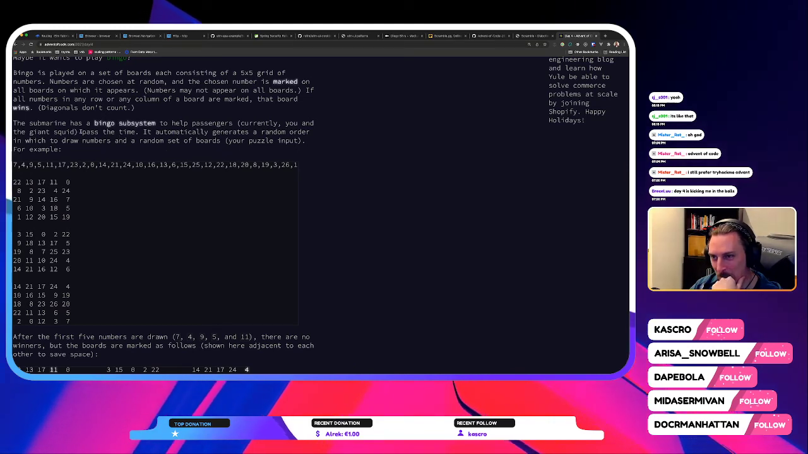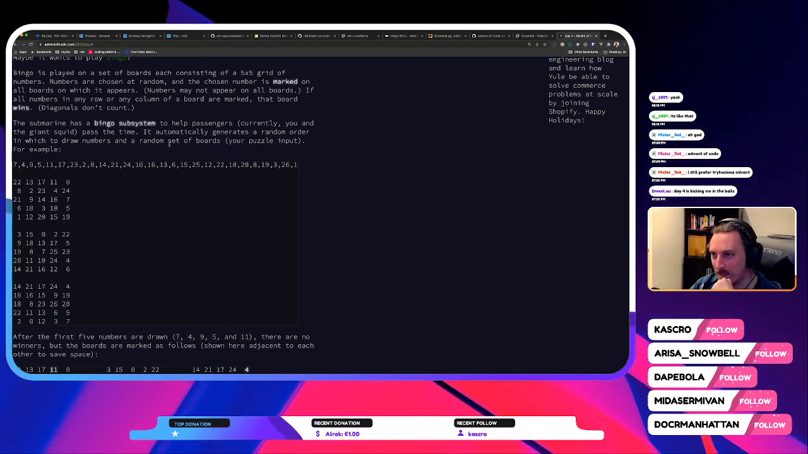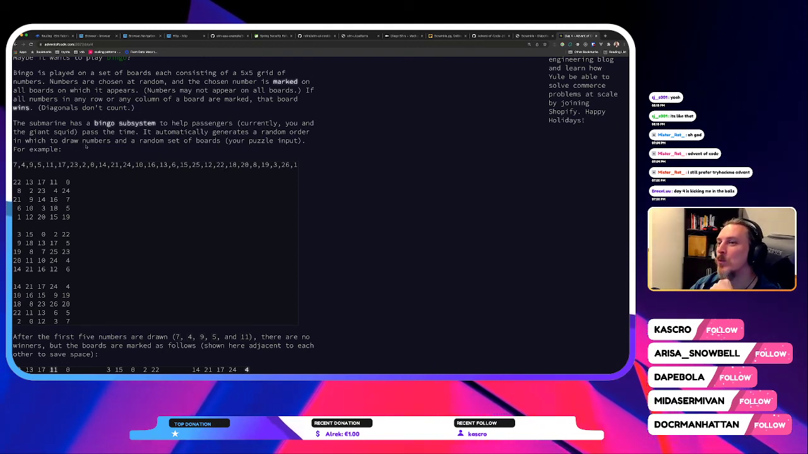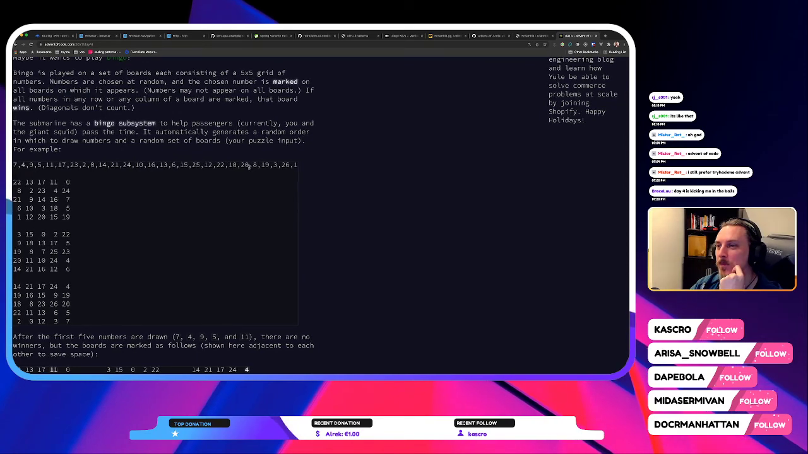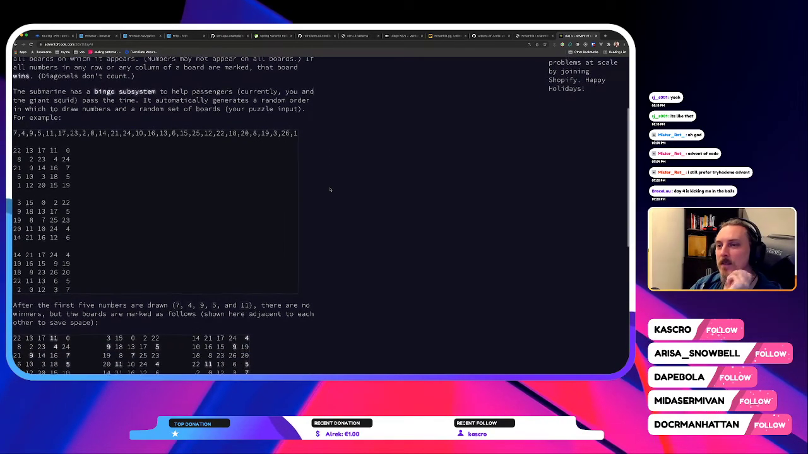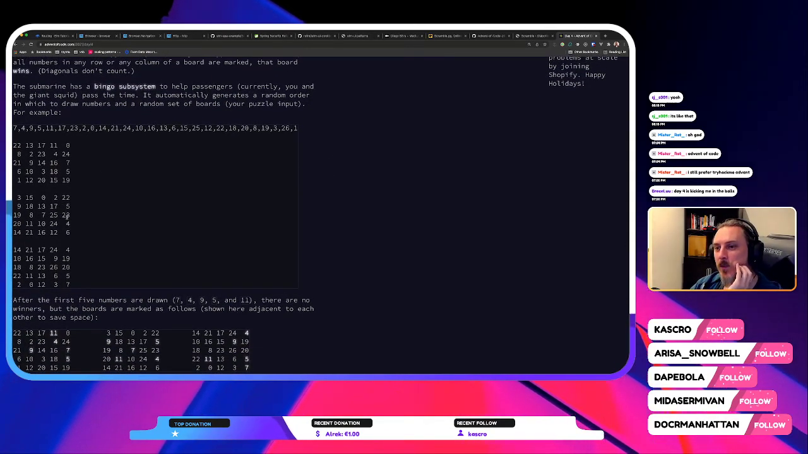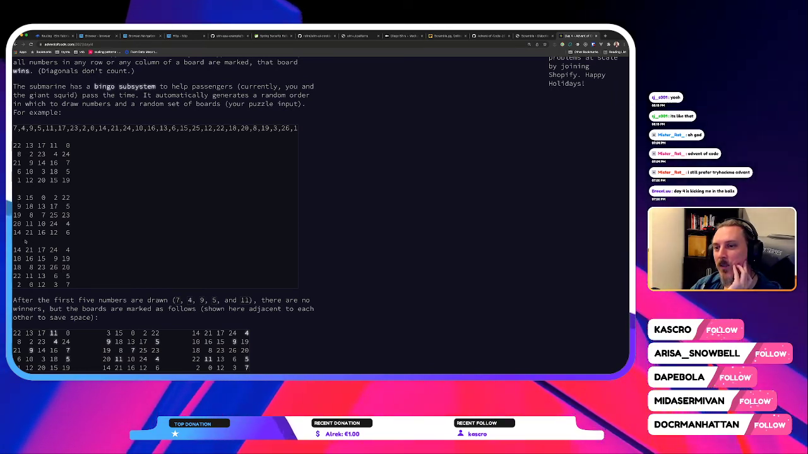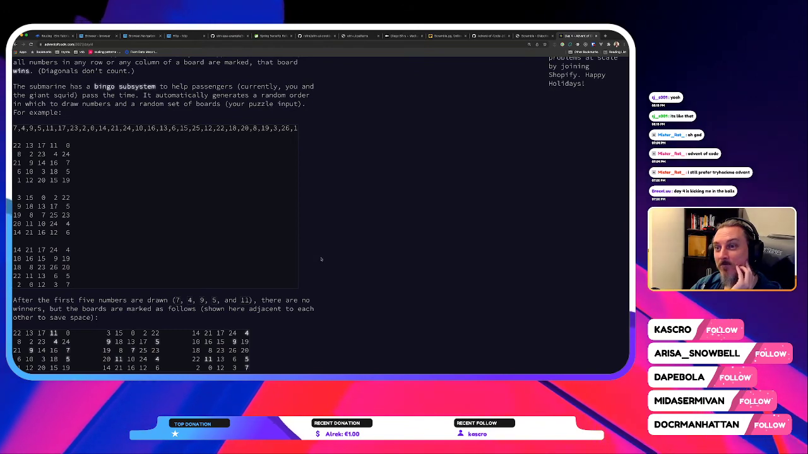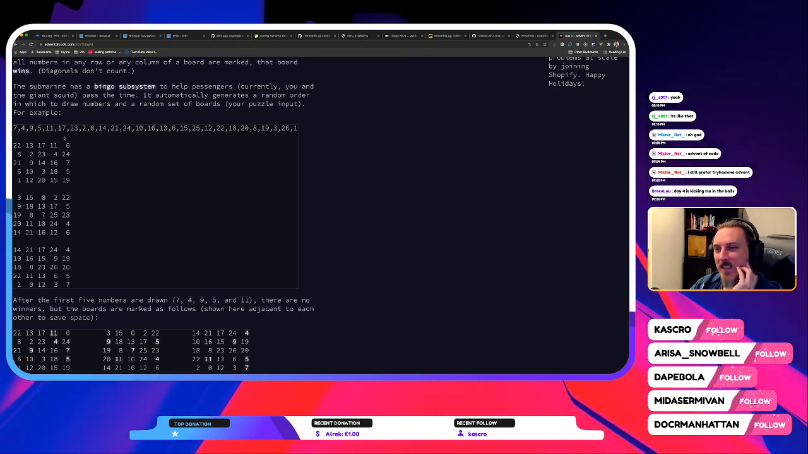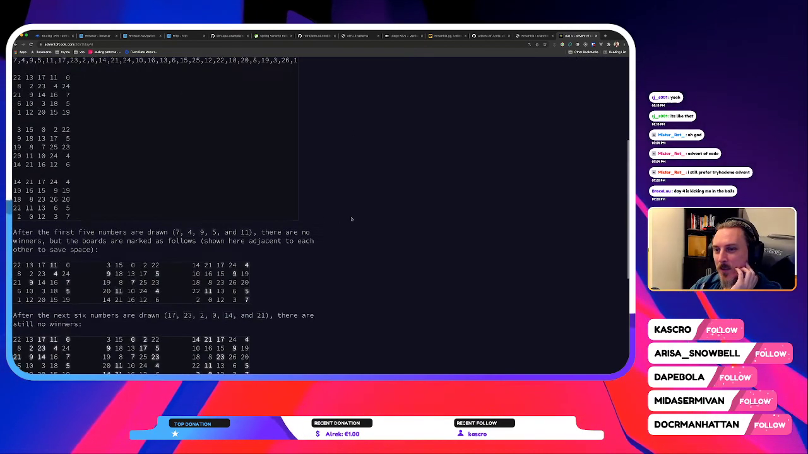We can play bingo with the giant squid. It automatically generates a random order in which to draw numbers and a random set of boards. Here's the example. Oh yeah, so these are all different boards split by a new line. So parsing this is gonna be fun. And then these are the numbers that are being drawn.